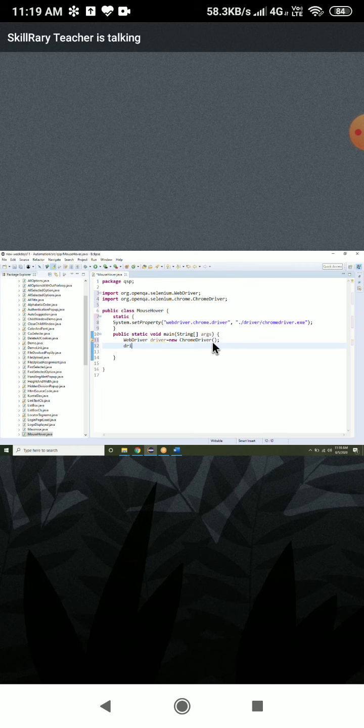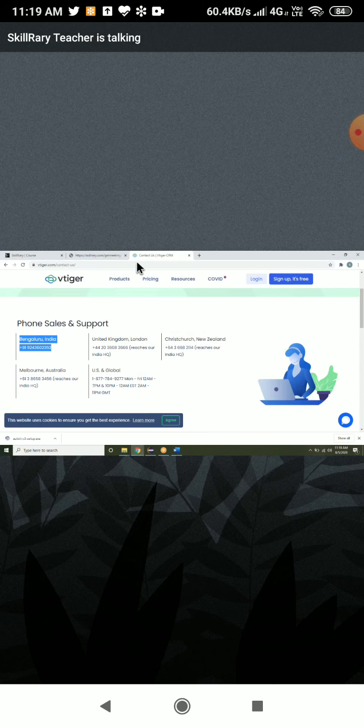Same way, I want to enter the URL: driver.g. You get it. Never ever type the method names. Okay, don't do that. Yesterday I was taking a mock interview for a few people, and they were typing the whole method. No, select it. Just type g, and you will get it. Select get. What is the URL? vtiger.com.